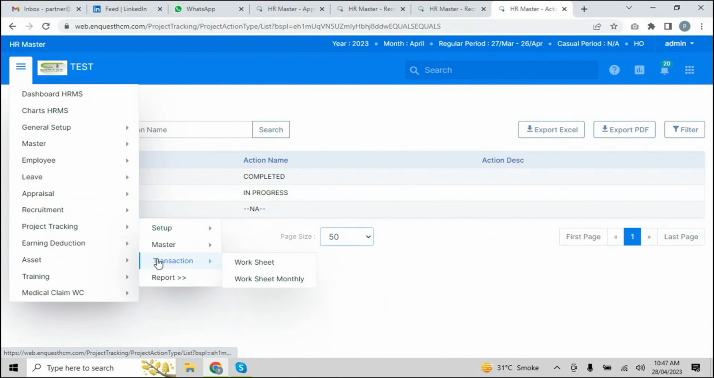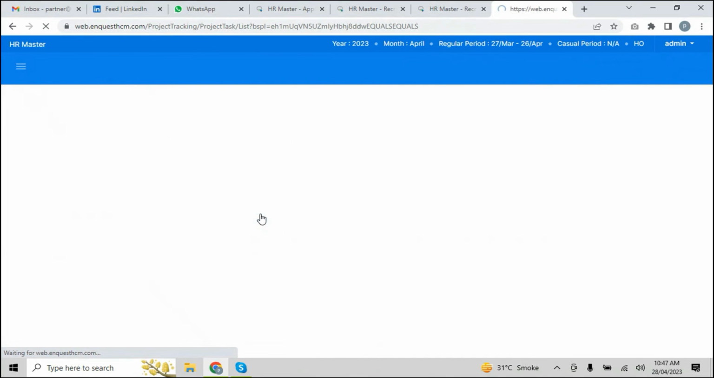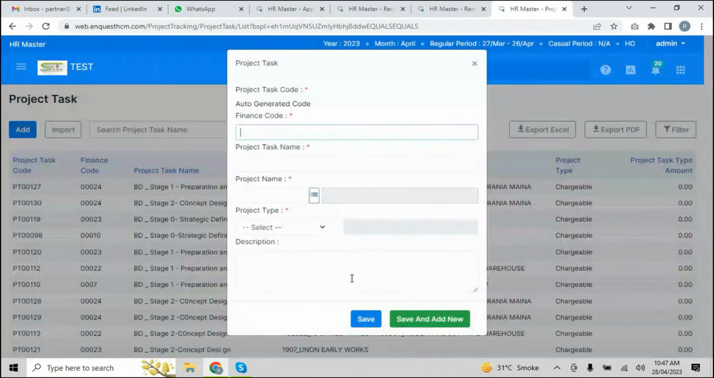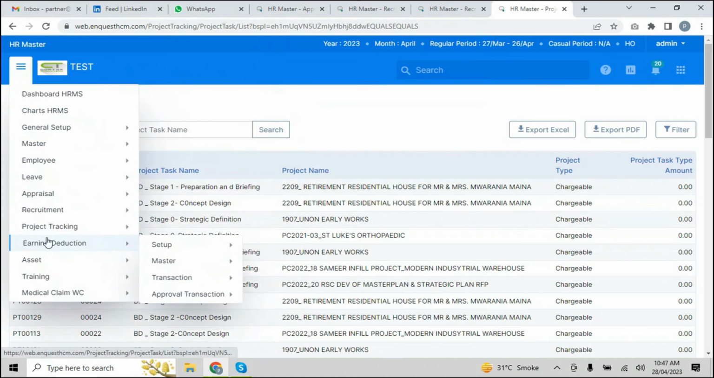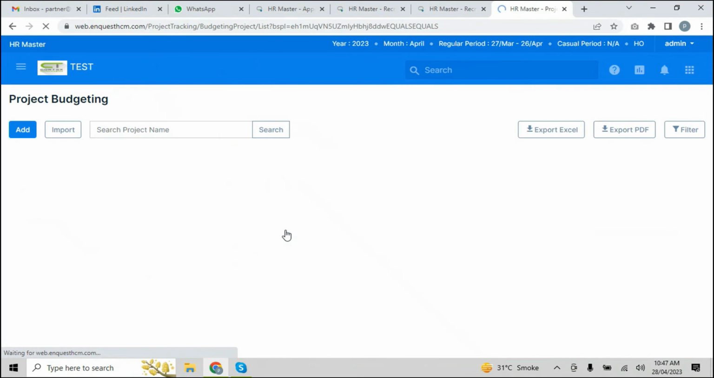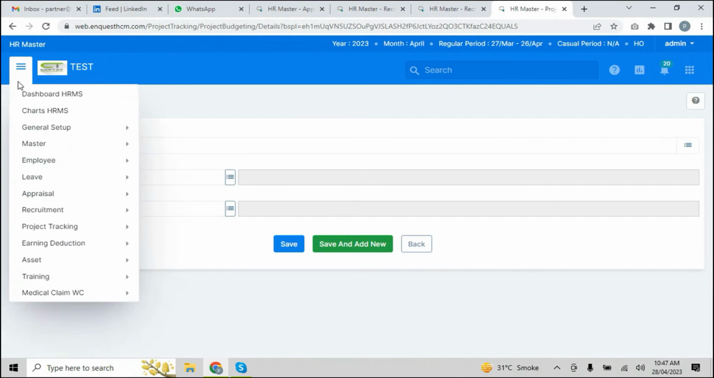After action type, we can see here project tasks, what tasks are included. Here we can add the different types of task required to complete the projects. We can mention the task information in the system. Then after, we need to add the project budget, the estimated project budget, if any customer is asking to mention it in the system. So here we have a provision that we can mention the project budget information in the system.